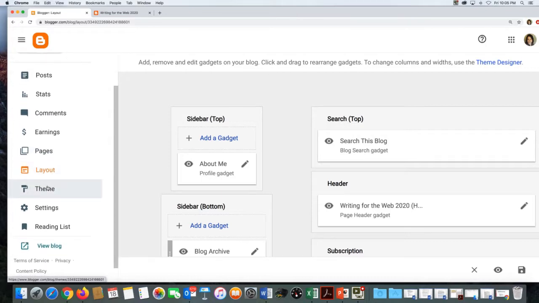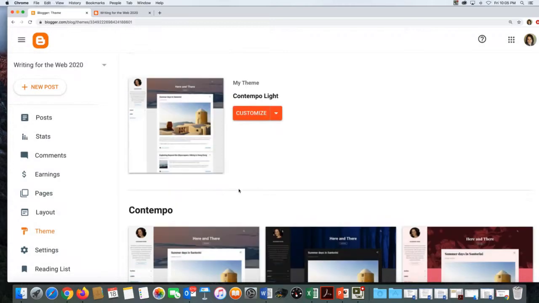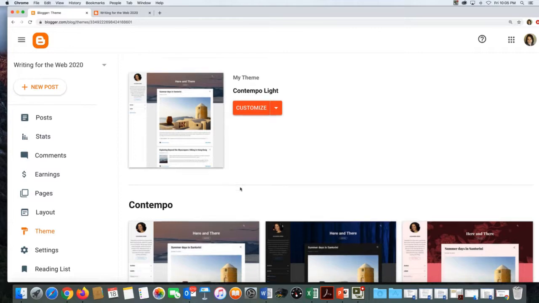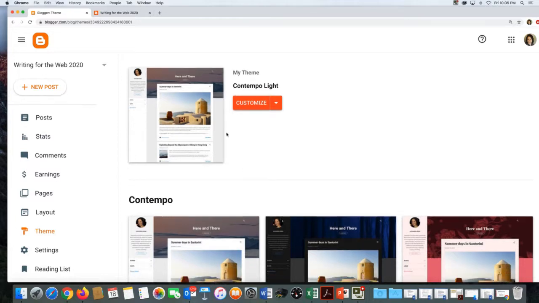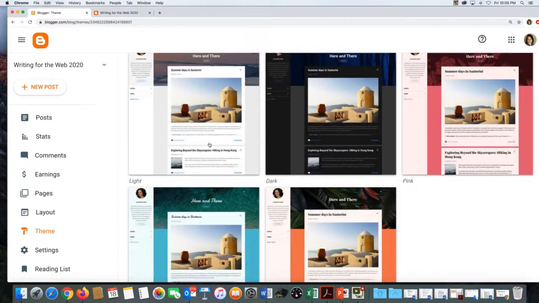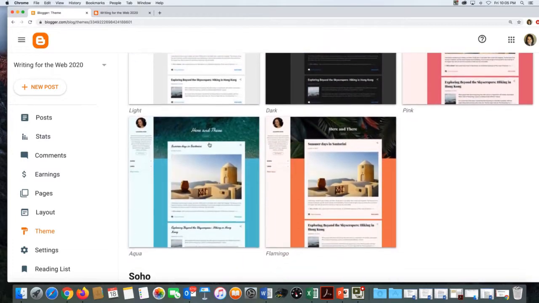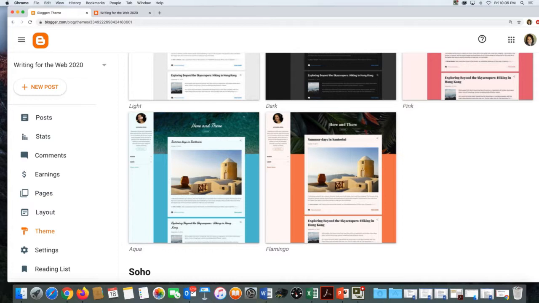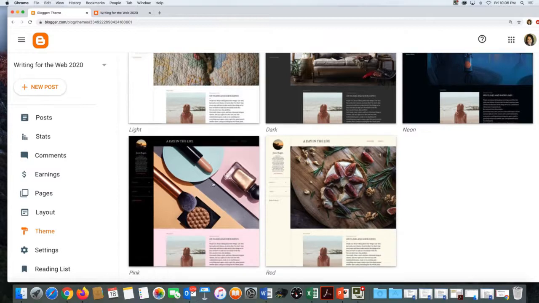So theme would be your choice here. And then as you go through, you will choose what theme you like the best. And it starts with Contempo Light. You could, if you like that one, just start customizing there. But go through, see what you like. The colors are all changeable. They're just giving you different options as a kind of default light, dark, pink, aqua, whatever, throughout.